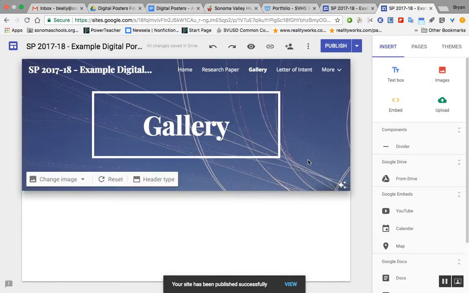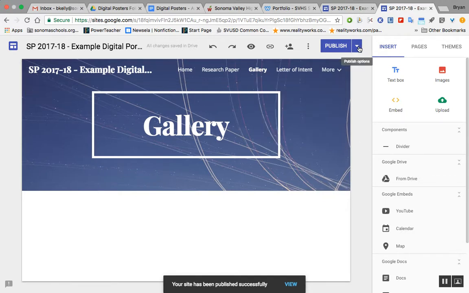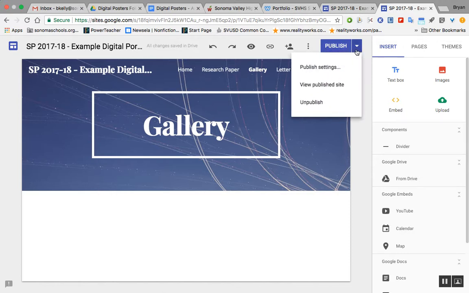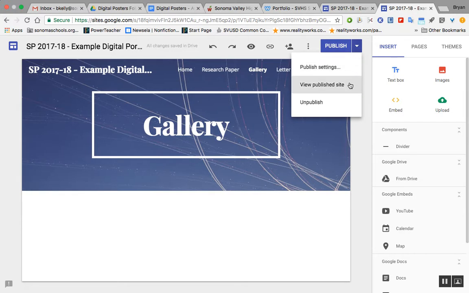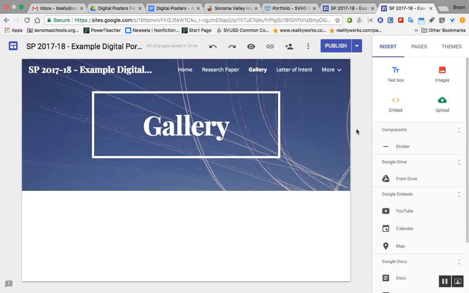And once it loads, basically nothing is supposed to happen. The only thing that changes is this little blue arrow gets attached to the publish button. When you click on this arrow, you can establish publishing settings. You can view the published site, which is the link that you'll share with other people, and you can also unpublish your site.